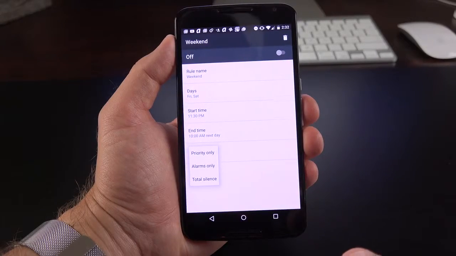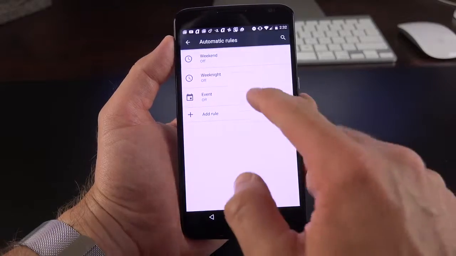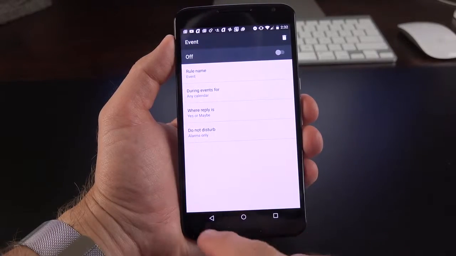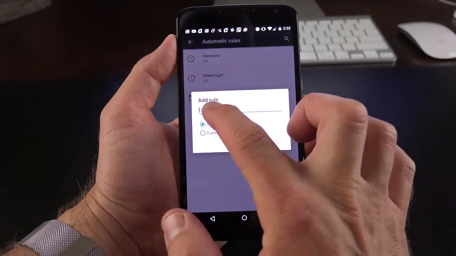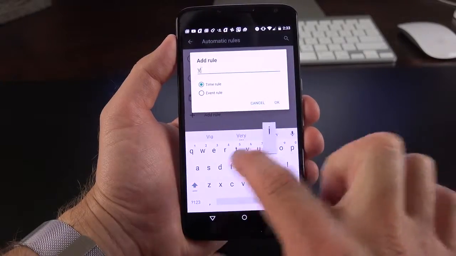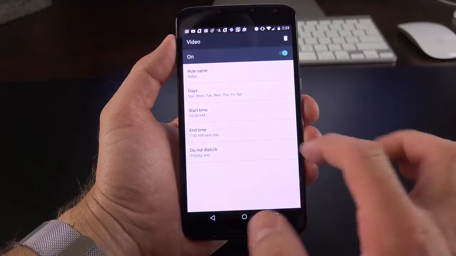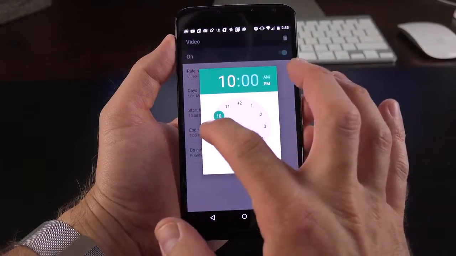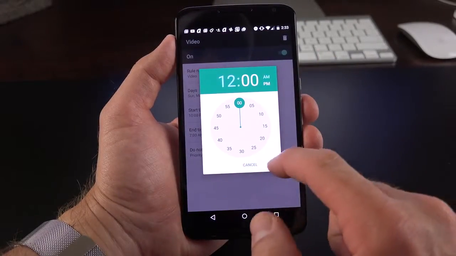So we can select priority only, alarms only, or total silence. So all of that is adjustable. This also applies to events, so calendar events can actually trigger this. Now we can add a new rule here. So for example, if I want to add a new rule here, I'm just going to call it video. So let's say I want to set this up as a time rule. So I can customize the time in which this activates. So for example, let's say I start recording video at noon every day, and I can select a minute if I want.